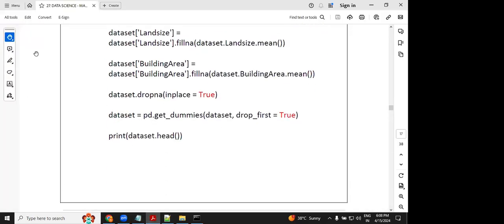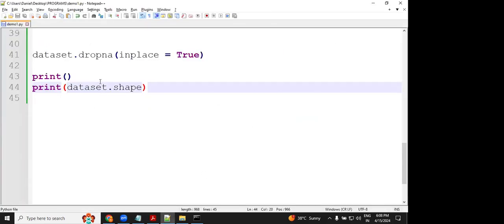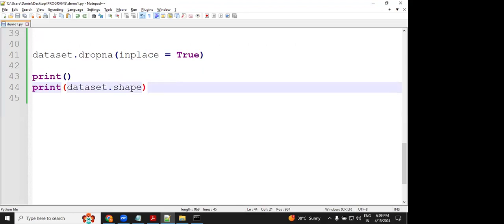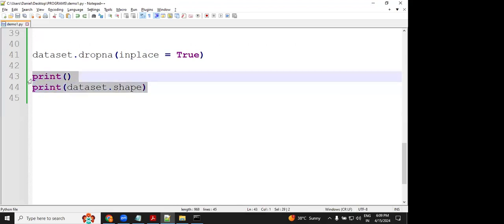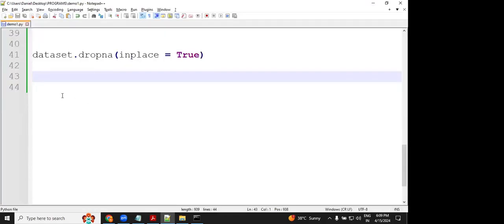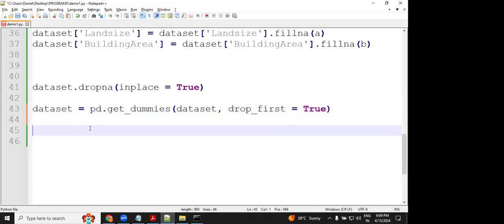Let me just apply this one directly. We already did this, sorry. Now we are calling this one. Successfully, we converted all categorical data using an operation called get_dummies. Now let us see.